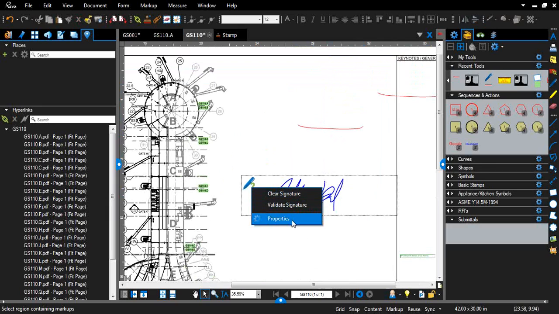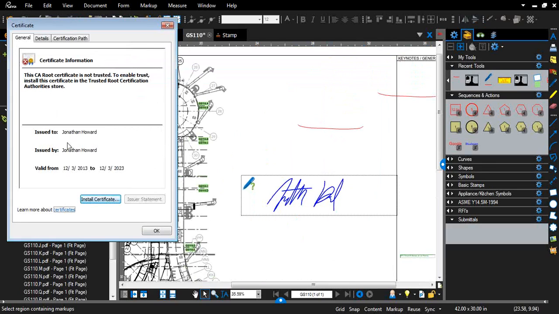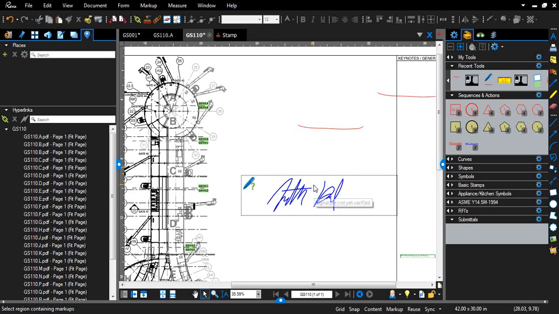You could validate signature, look at the properties, and there's your information of who that signature belongs to. And you could put more information on there too. So you could put dates, you know, secret stuff, whatever you want, project names. So you can put a lot of this other information with it. Very, very helpful tool there.